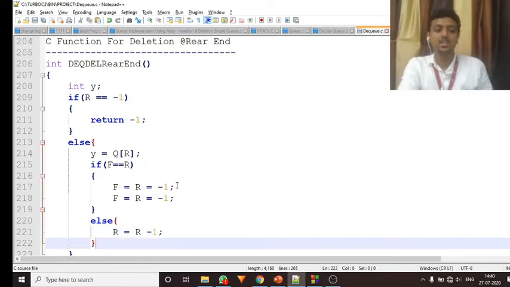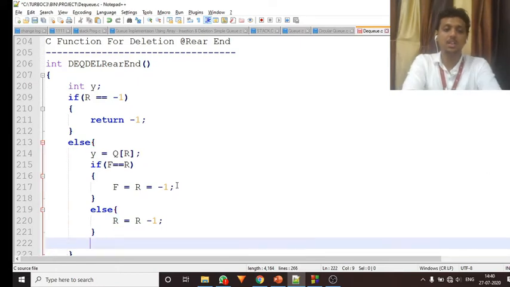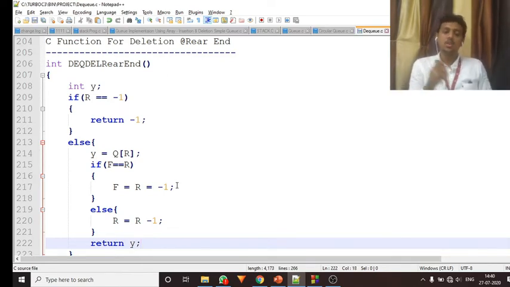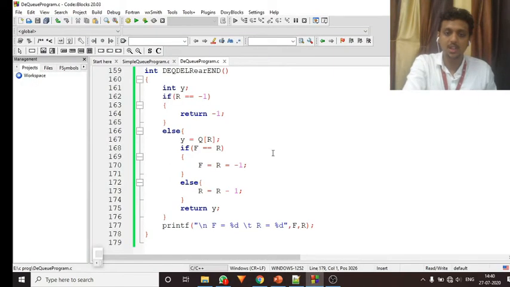Fine. And one step we are just missing, that is to return the deleted value. Let's return y. Got it? So like this, you can do the 4 different operations on DQ. Now let's move to the next screen in Code::Blocks and put down this whole code over there and see what it shows. Just check it out.